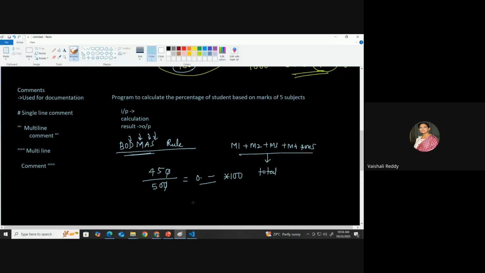Do you all agree with me? To get the percentage, Ajit, are we clear on this part? When you divide the total by the actual total of the marks, you will get something in terms of point something. So 0.78 or something you will get. You multiply it with 100, that is where you will get the 78%. Agreed? Ajit? So when we do this 450 divided by 500 and you say multiply by 100.